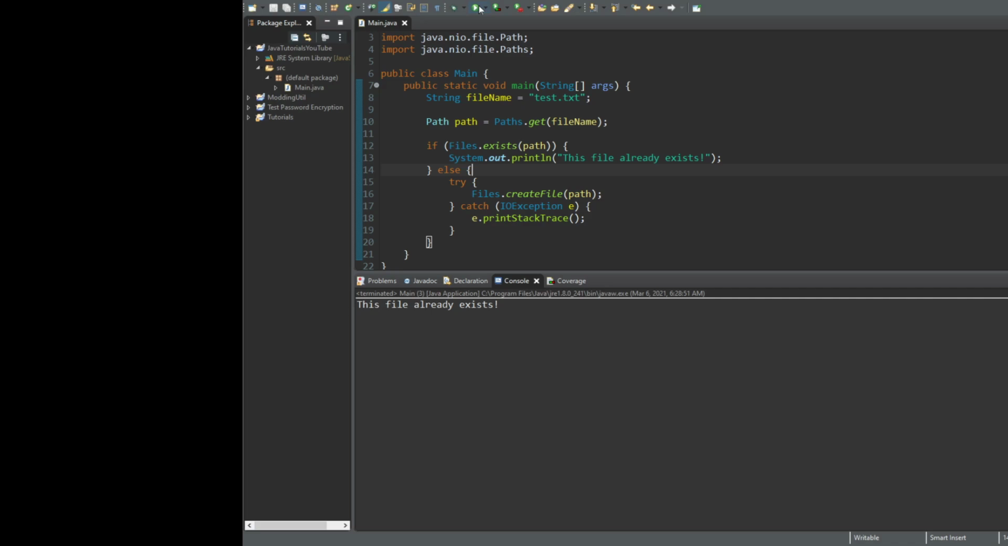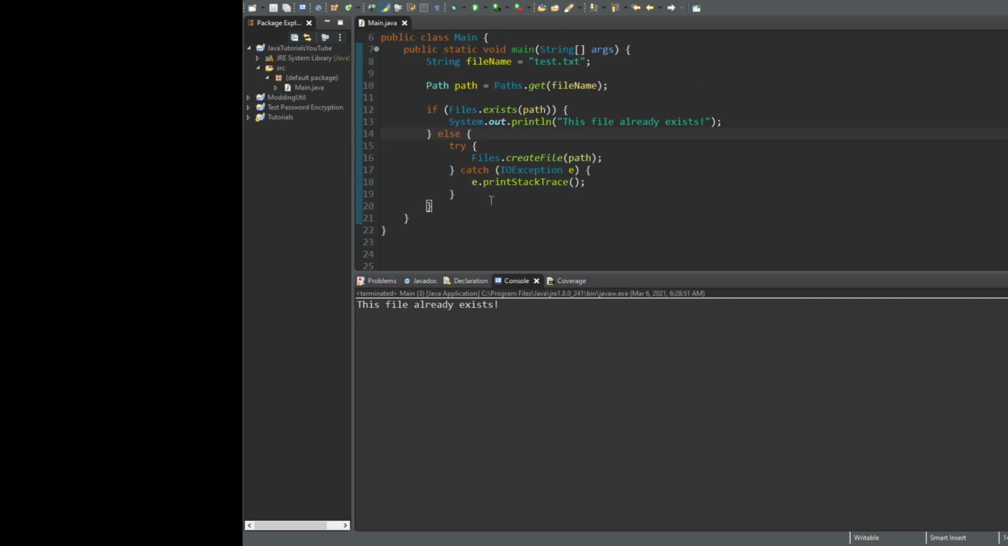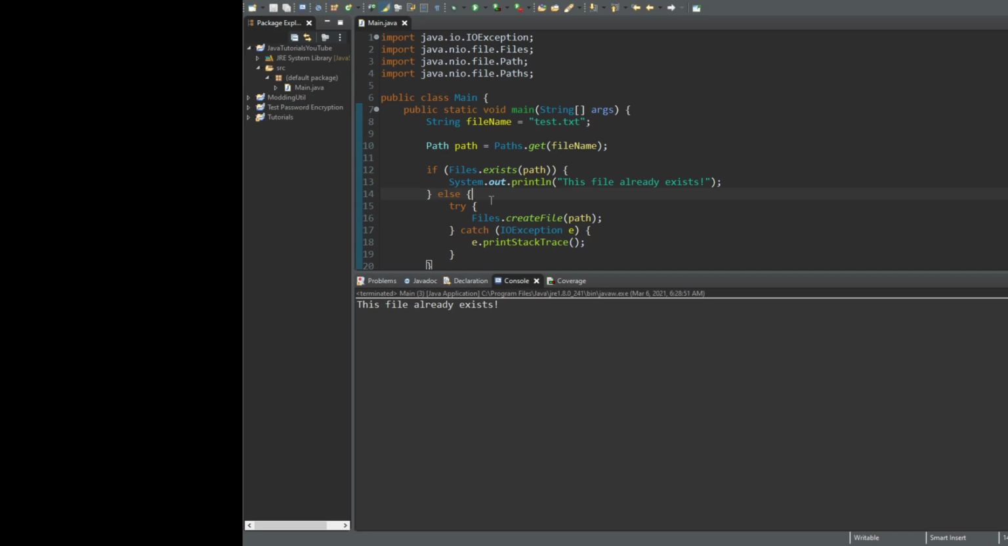And that's basically how you go about creating a new file in Java with the new file system API that was added in Java 7, rather than using the old way before Java 7. And in the next tutorial, I will show you how to utilize the new file system API to read and write to and from files.